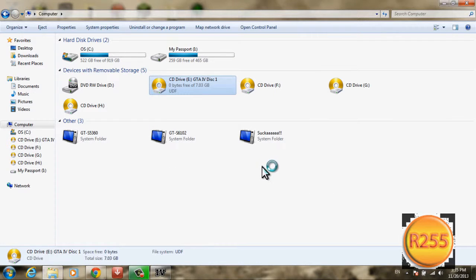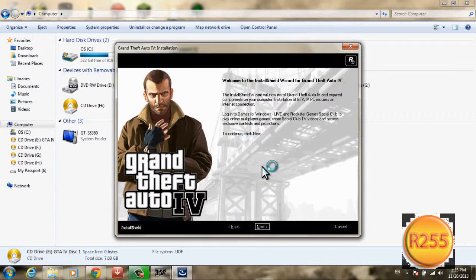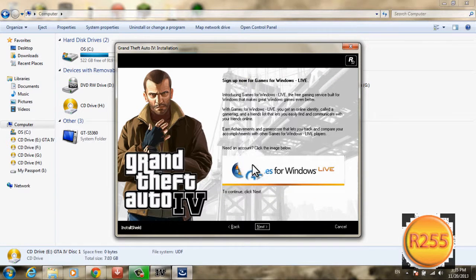Yes, and as you can see, this is the main setup. Just click next and see. It's going to tell you to make a Windows Live account, but please don't. If you already have one, then it's okay. If you don't, then don't make it. It's not really needed.